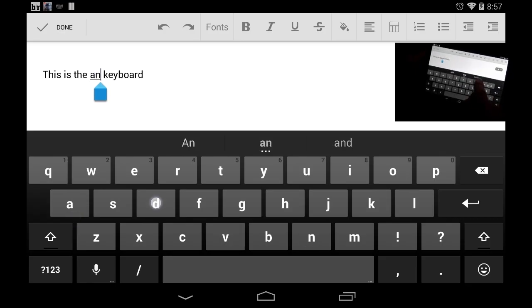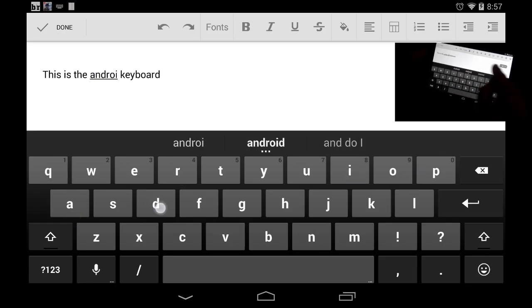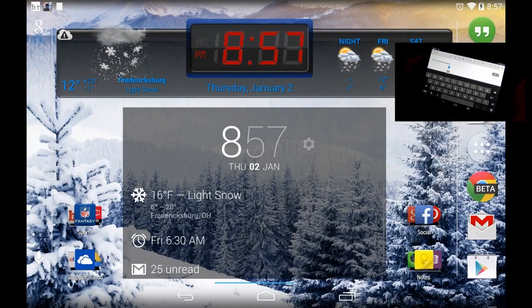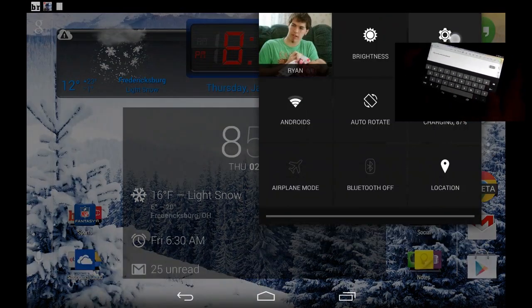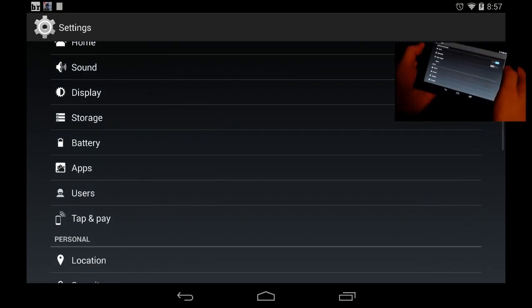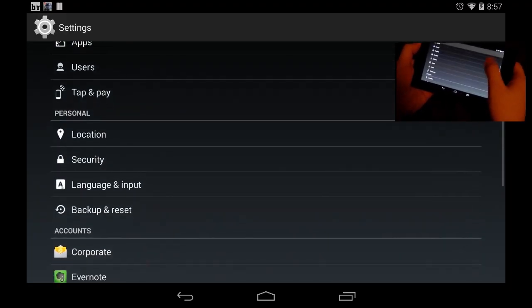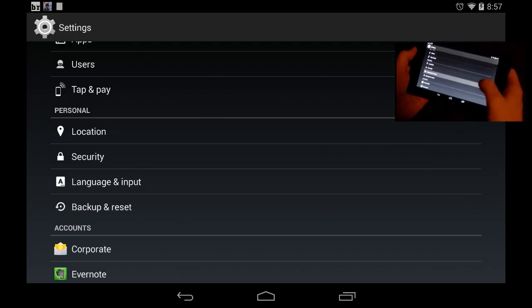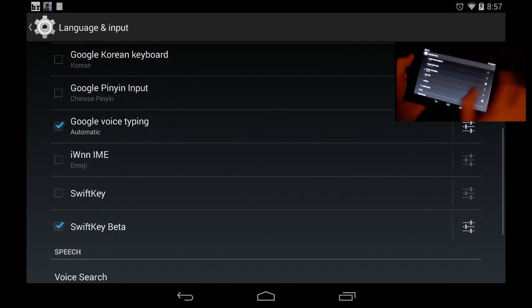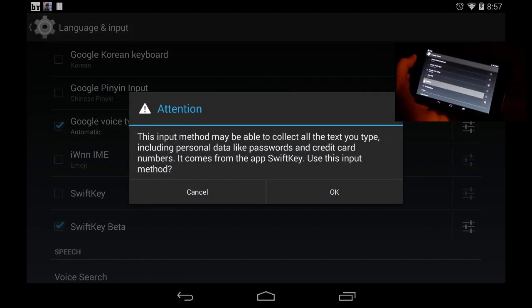Mistyping Android there. So I downloaded it, and we'll go into settings now. Scroll down till you see it should be language and input. Could be something a little bit different in your device. And then go down until you find SwiftKey. And hit the checkbox beside SwiftKey.